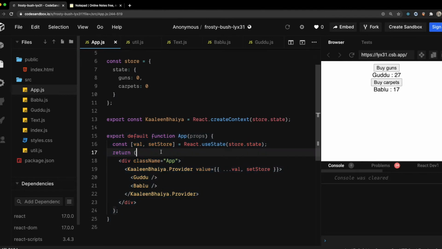When it re-renders itself, I know that this whole value is going to change, because setStore changes the value of guns. When Guddu buys guns, the guns value changes, and my whole object also changes because of the re-rendering of this component. And when the object changes, every consumer, that is Guddu and Bablu, re-renders itself. So there are a number of ways to control it. Let's see how we can do this.